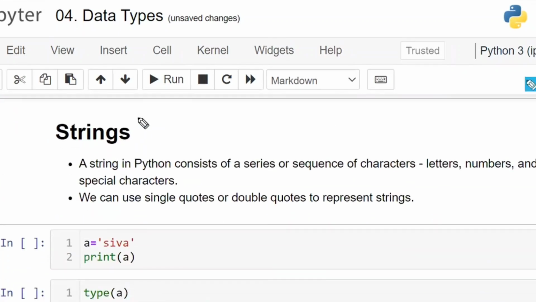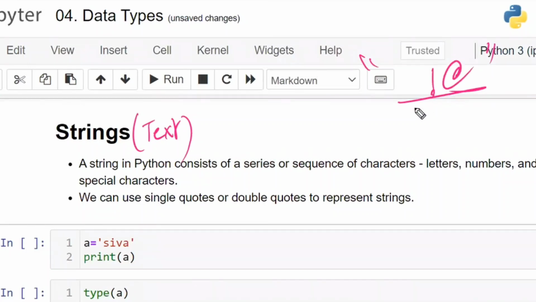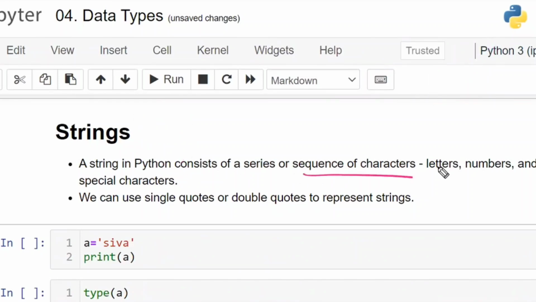Strings is nothing but very simple text. Any text is a string, which we are going to write in inverted commas. Anything is considered as a string, whether it is at the rate symbol or anything. Whatever you are writing, this is considered as a string. String is nothing but text, which is a combination of a sequence of characters, that is letters, numbers, special characters, single or combination, as per your choice, whatever you want.